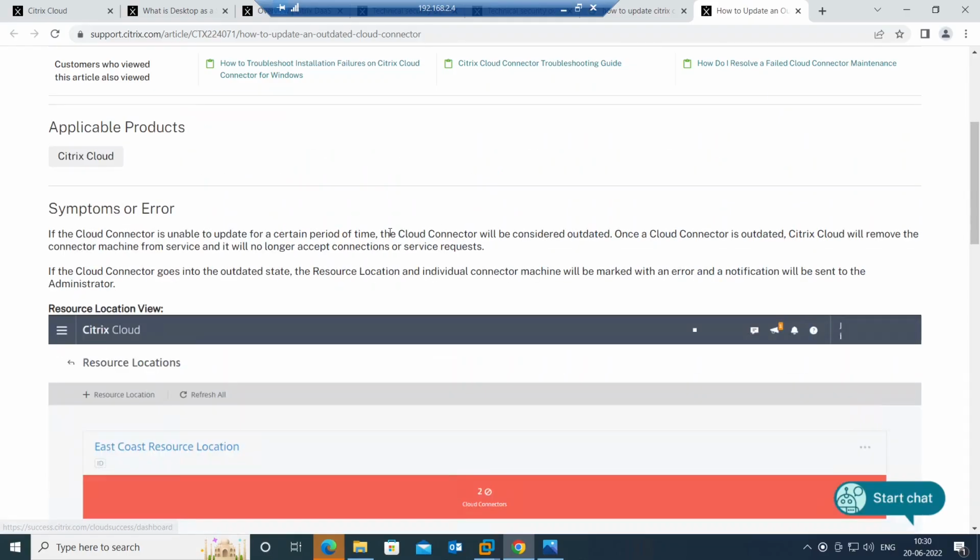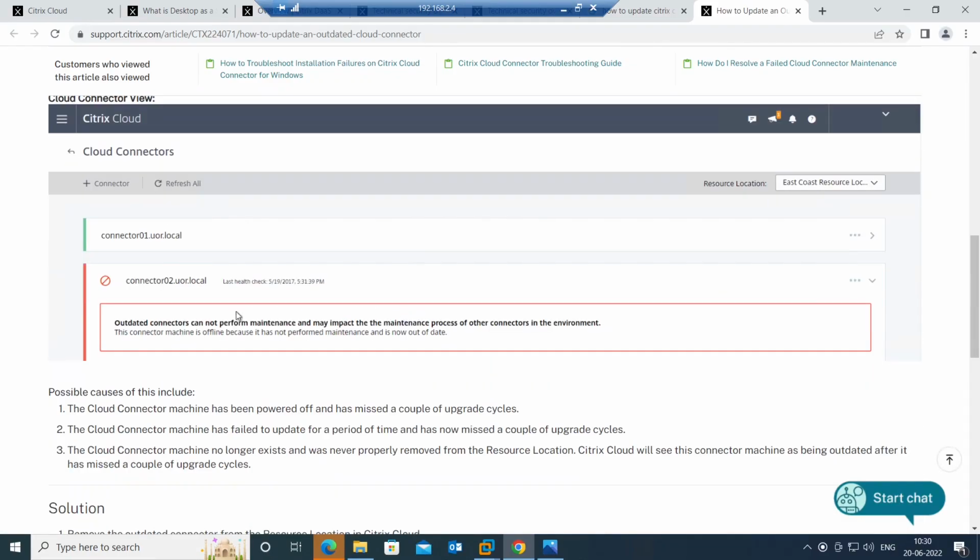Okay, let me show the error message to you. Okay, it shows the error message. It says outdated connectors cannot perform maintenance and may impact the maintenance process of other connectors in the environment. The connector machine is offline because it has not performed maintenance and is now out of date. So one of the cloud connectors has not performed maintenance for a very long period of time. That's why Citrix Cloud will mark that cloud connector as out of service. If you see here, it shows a red color symbol, so it is out of service.